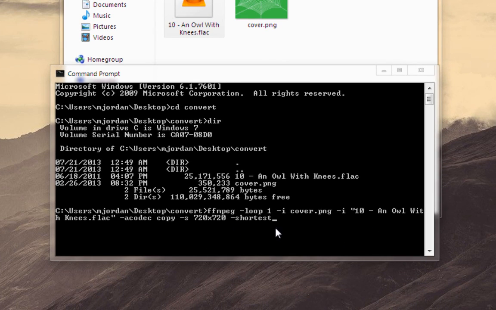So if we did not include this shortest thing, we would end up with an infinitely long video. An owl with knees would play and then reach the end. And after that we would have silence, but FFmpeg would continue to encode this cover.png because it's never reaching the end, since it's like an infinite video.